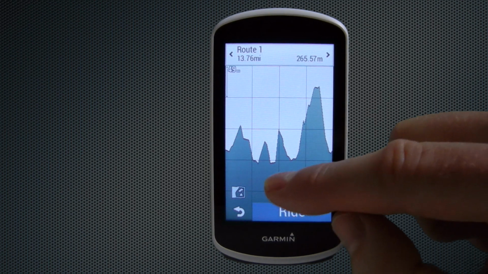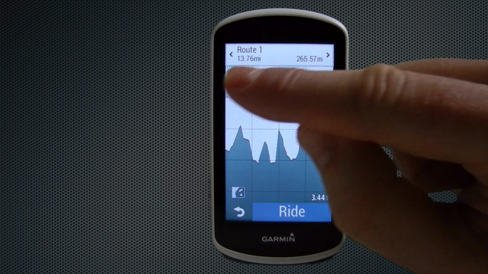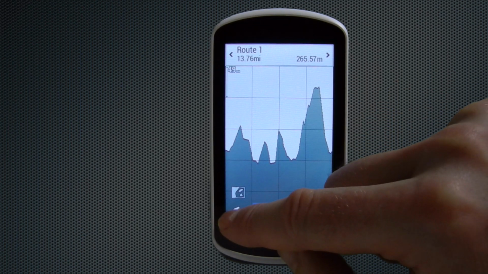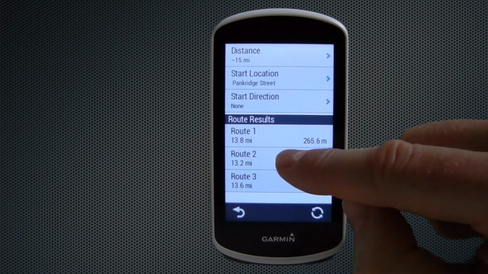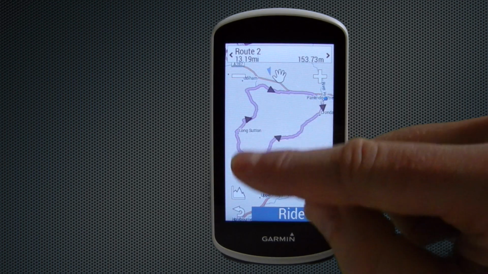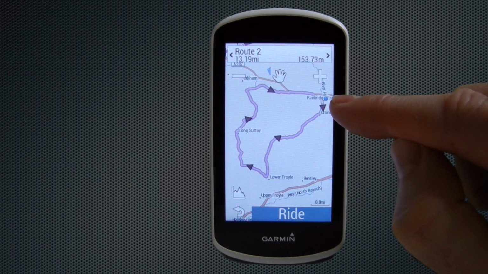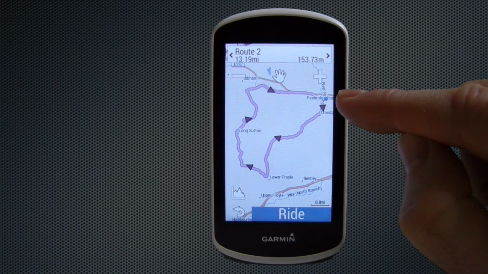So if we now want to look at routes 2 and 3, we can either use the arrows at the top to scroll between them, or we can select the back icon at the bottom. So we can choose route 2 here. And again, it's an overlay of the course on the map. And you can see that we have a starting point at the pin up in Pankridge Street in the top right here.